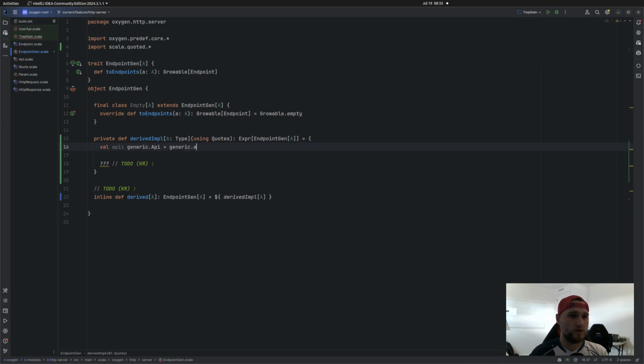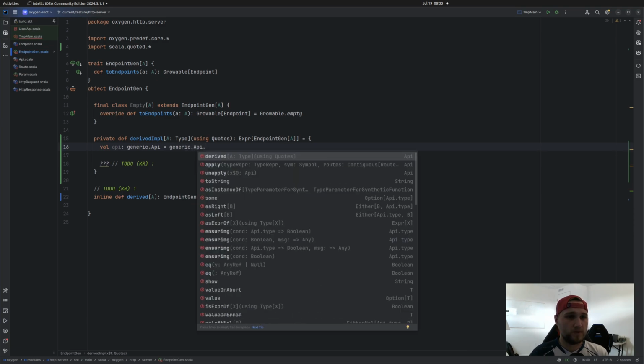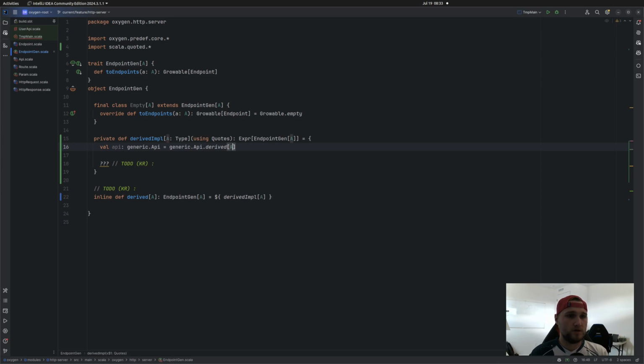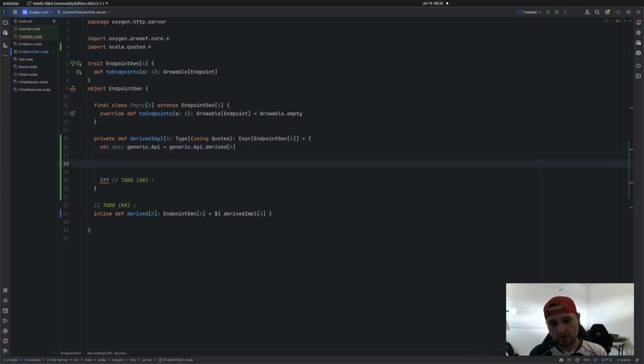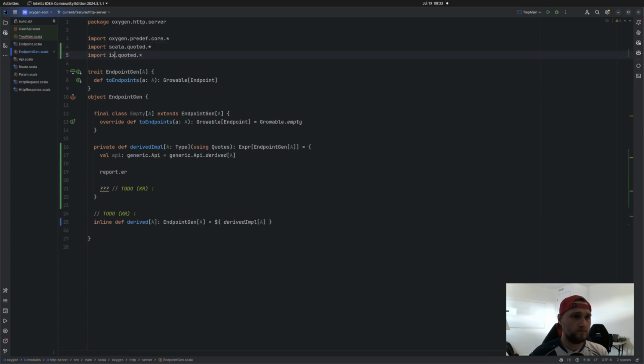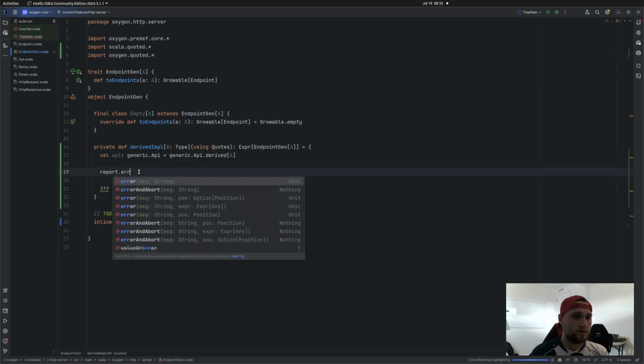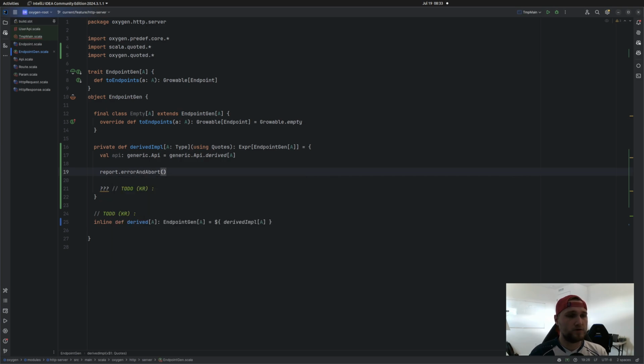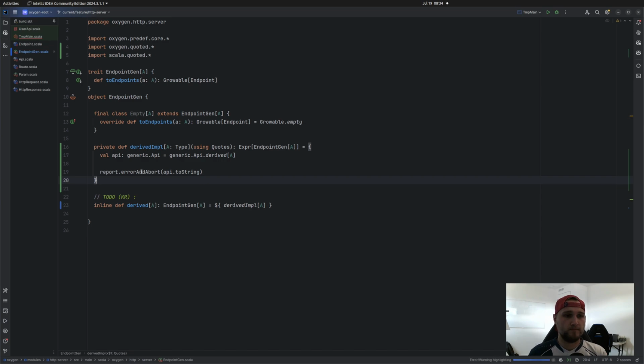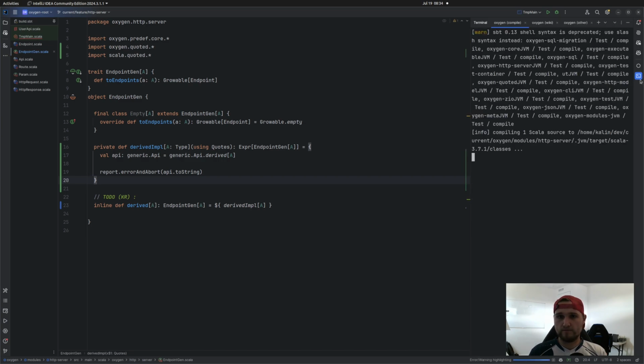Equals generic.api derived a, and then we will just do here and abort API.toString. How we look?